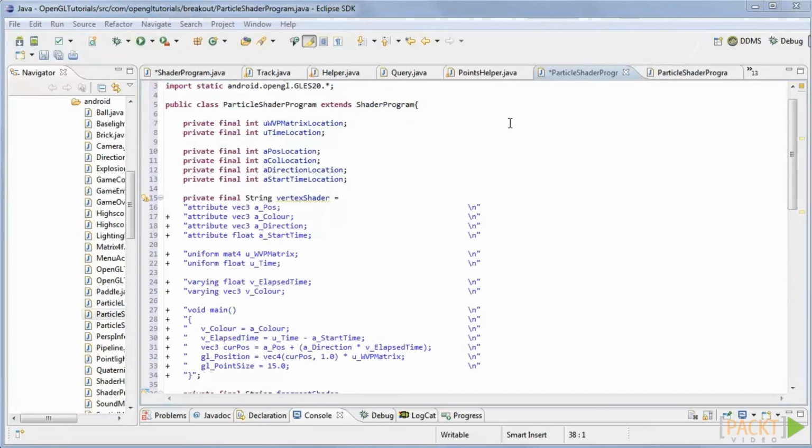Now that we have our new shader program, we can create our shaders. This shader will differ slightly from our other shaders as we will need more attributes to calculate the next position of the particle based on the elapsed time and the direction. So add the following uniform, attribute and variant fields to the vertex shader. Next, add the main function which will set the variant color, calculate the elapsed time and set the position.